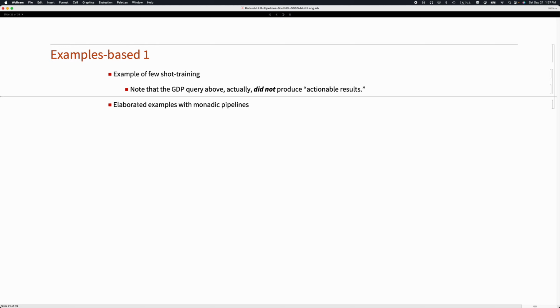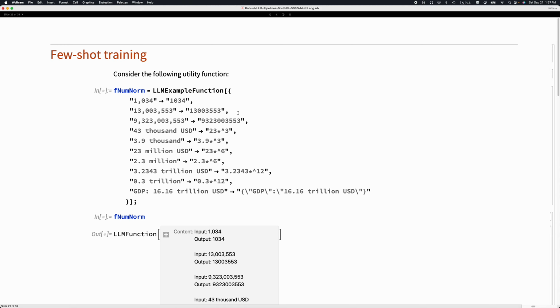I want to give more elaborate examples on monadic pipelines. This is my opening example of what pipelines are, or what I consider pipelines. We're going to see how we can generate monadic code using examples. This here is so-called few-shot training, applied to massage the results. I can use a prompt like "numeric only" and some other things like that, and I can try to convince the LLM to give me numerical results in something I can interpret.